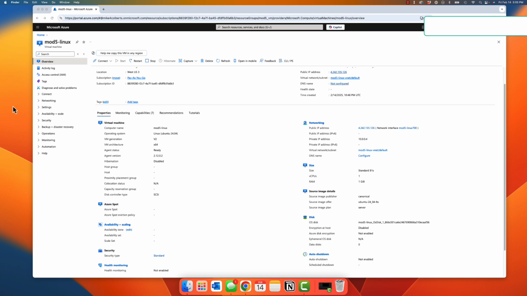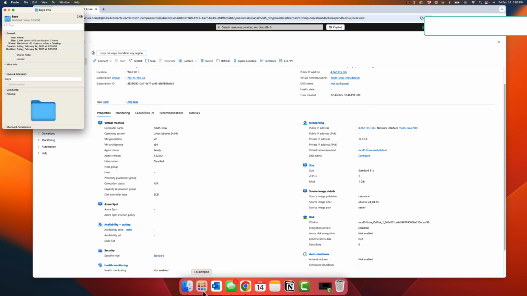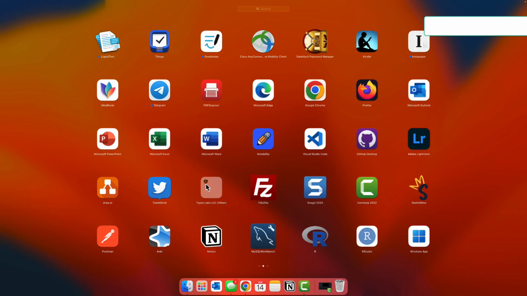If I'm trying to connect to that server with a Mac, I will create a new folder on the desktop. I'll call it keys. When I created that virtual machine, the private key came to my downloads folder. So I'm going to put it in the keys folder. So let's open a terminal. I can just come up and search for term.